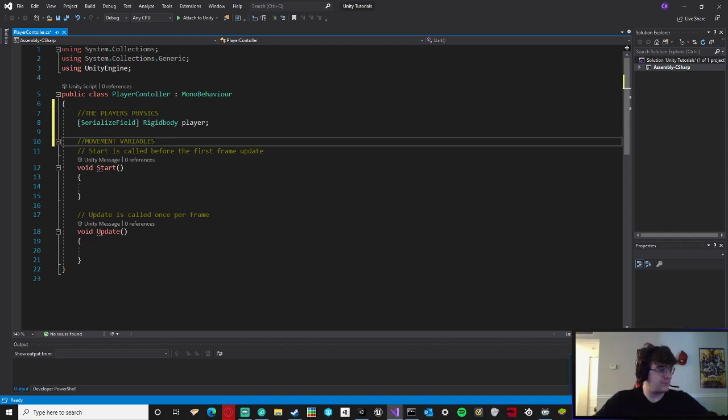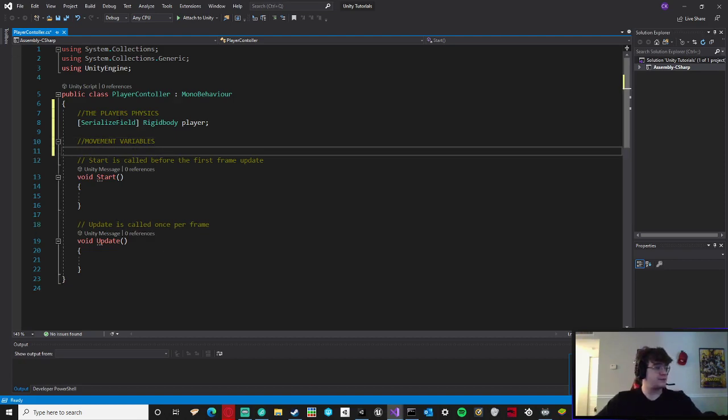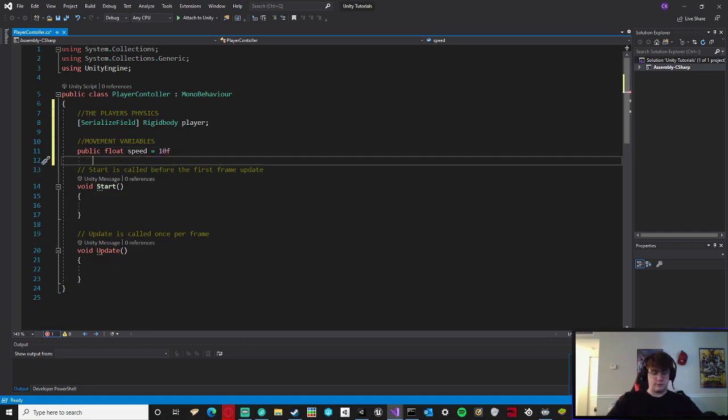And let me just come over here. Alright, so movement variables. What we want to do for this is first create a float for our speed. I'm going to make it public for this, just so we can make sure we're watching it. We're going to make a public float for our speed, and set that to 10. We're going to create a public float for our gravity. We're going to set that to negative 9.81.